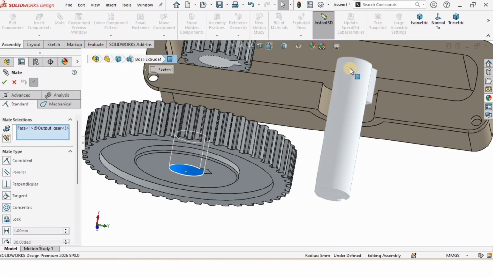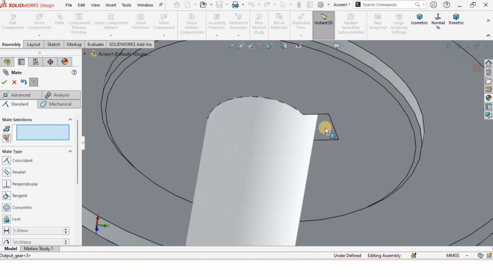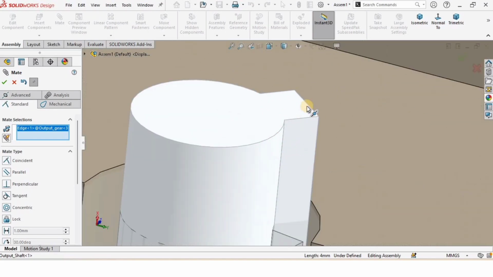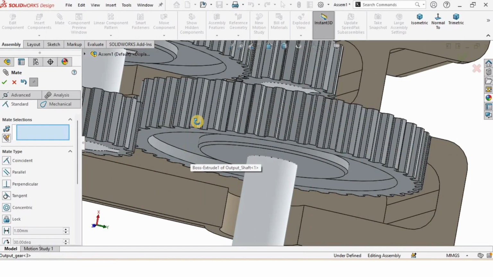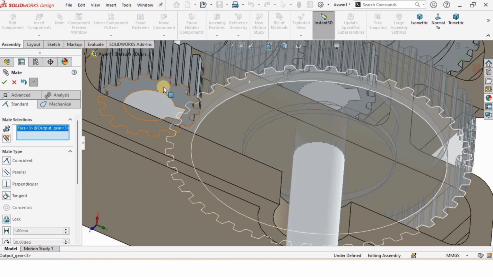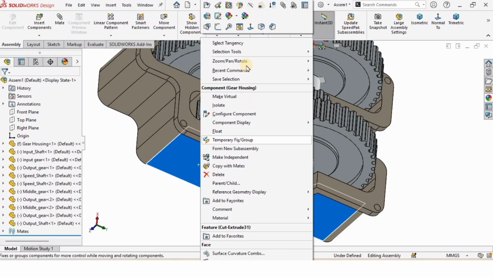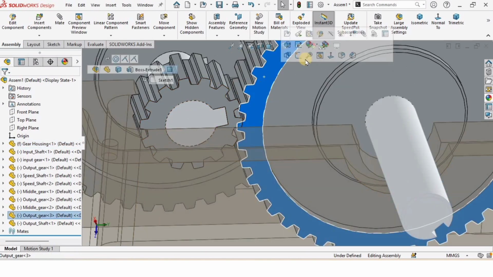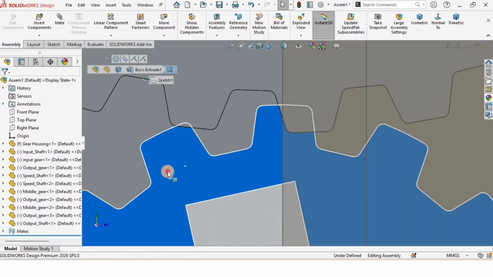Then select the inner surface of the bore of the output gear and the outer surface of the shaft and select the mate. After that you need to select this edge of the gear and this edge of the shaft and check the box. After that select this surface of the output gear and this surface of the middle gear. These should be coincident. After that change the transparency of the gear housing or the gear casing. Then select this output gear and select the normal to.